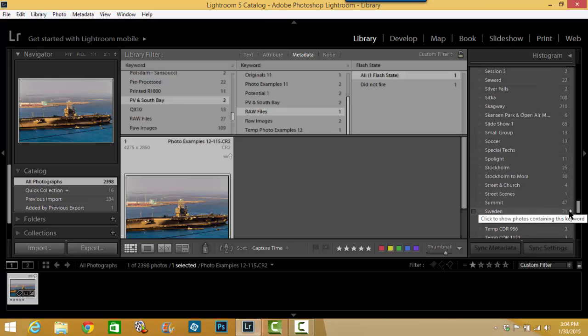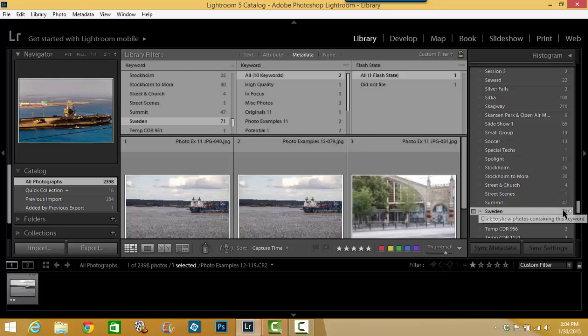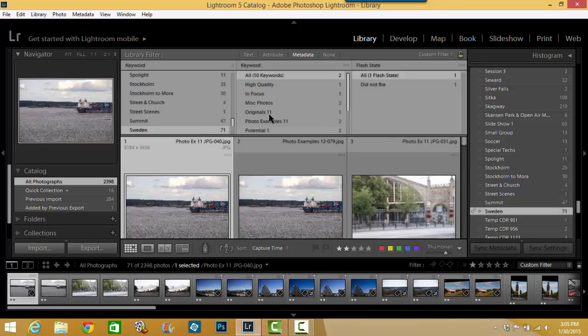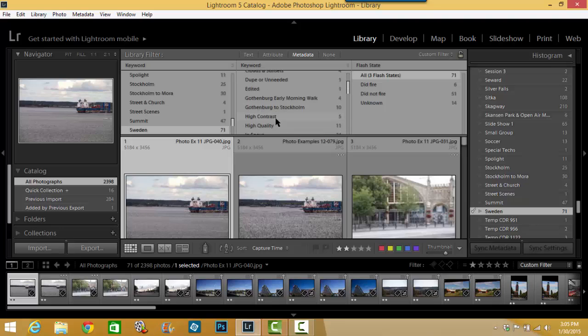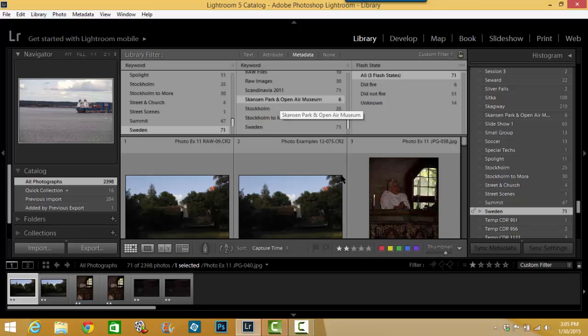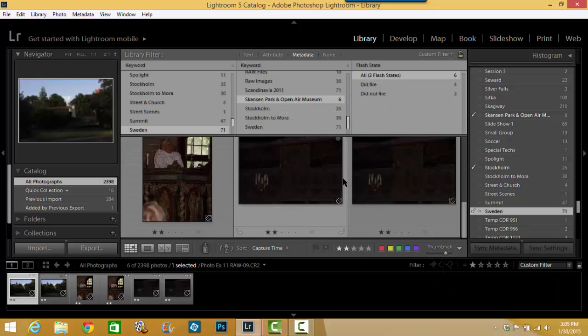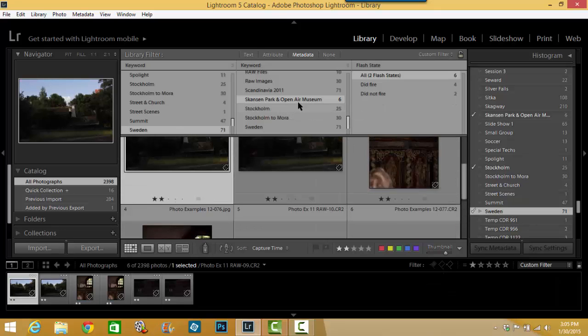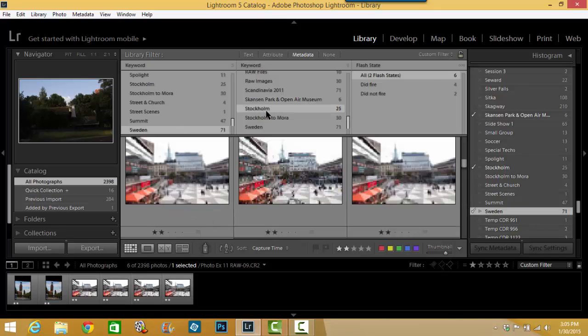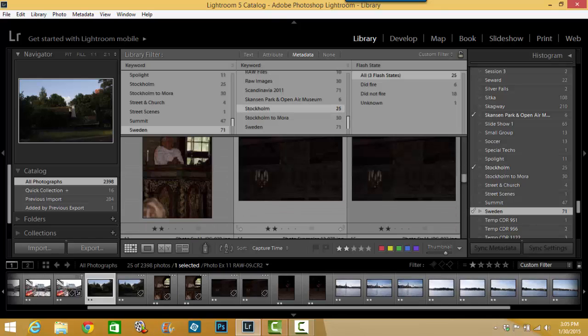71 pictures of Sweden. Click there. All these are of Sweden. And if we're going to stay with keywords, here's Skansen Park and Open Air Museum, all in Sweden. Sweden and Skansen Park. Stockholm: 25 pictures of Stockholm, which includes that Skansen Park, by the way.